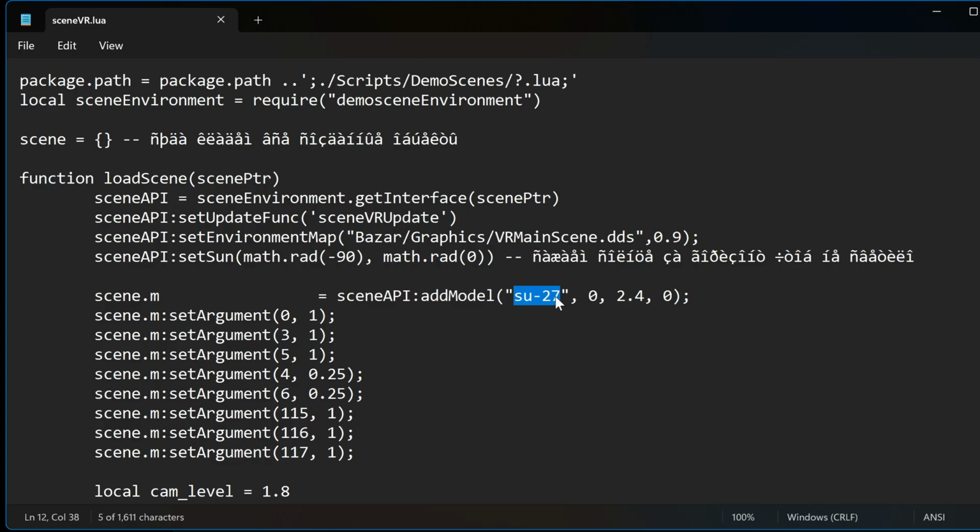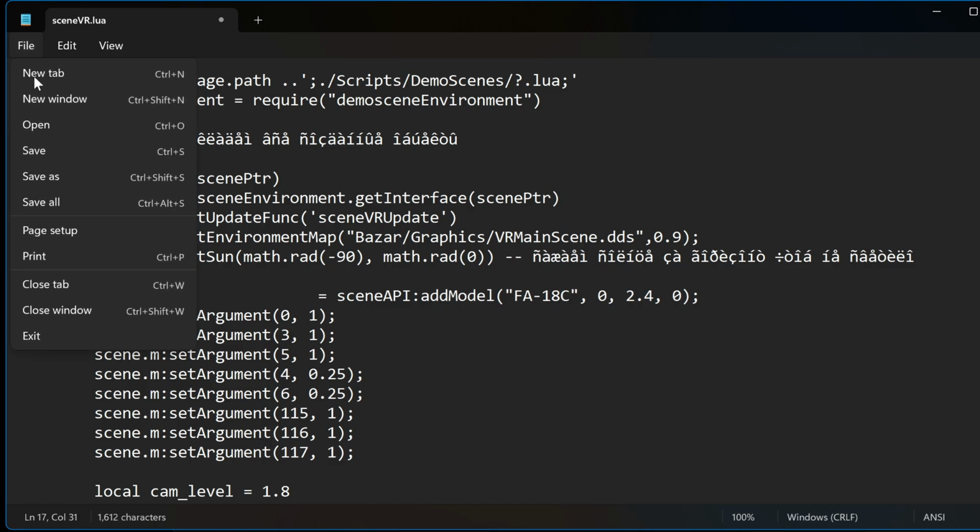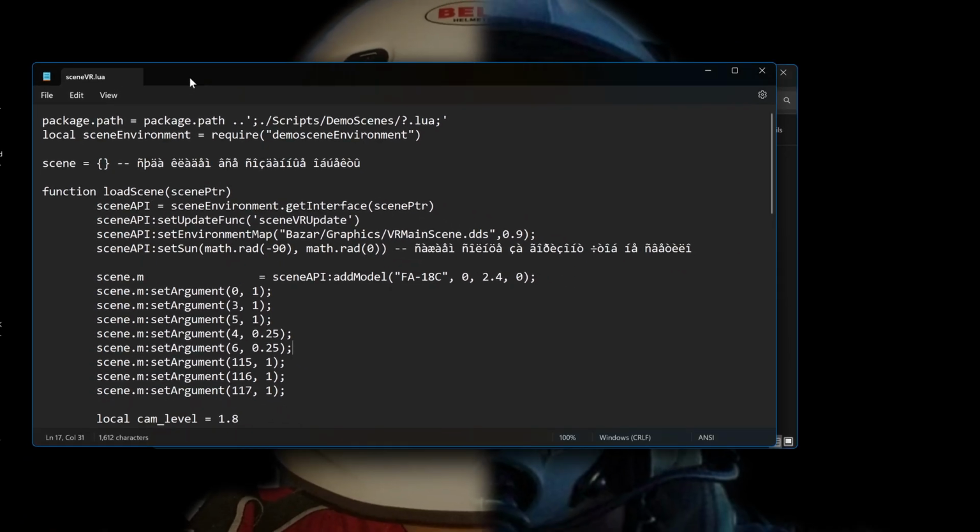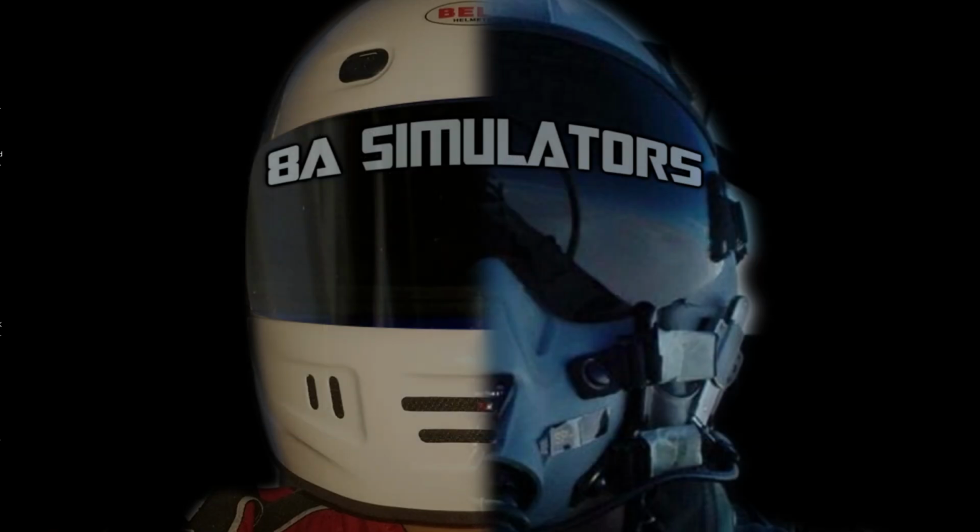So what you're gonna do is just type it real quick and type the name of the plane that you want. I'm going to choose the FA-18C. You can use any plane you want, but I'm gonna use that one. Save and close, and let me launch the game, and I'll see you there.